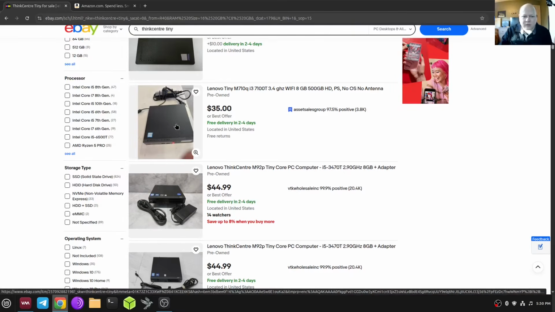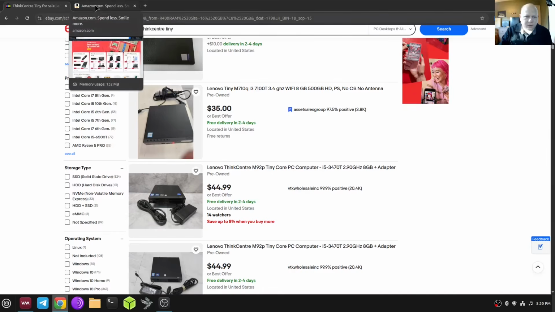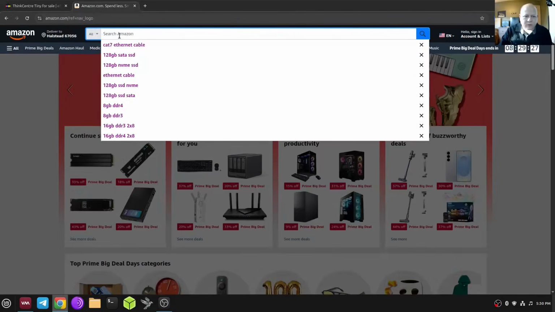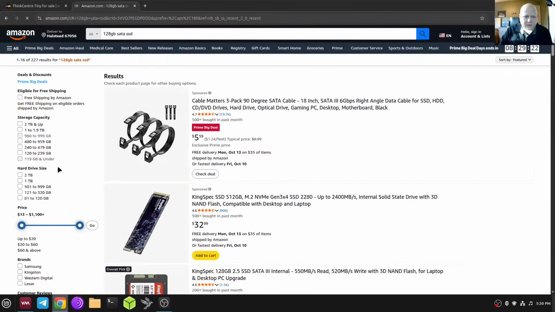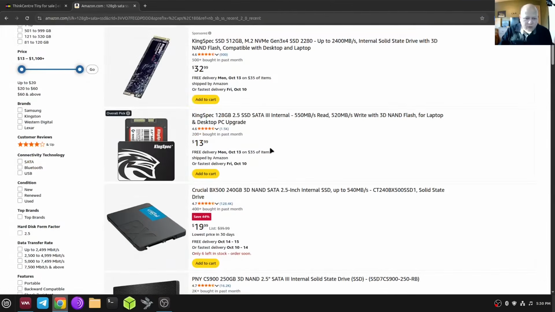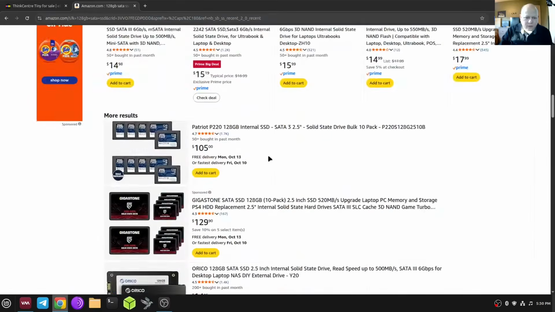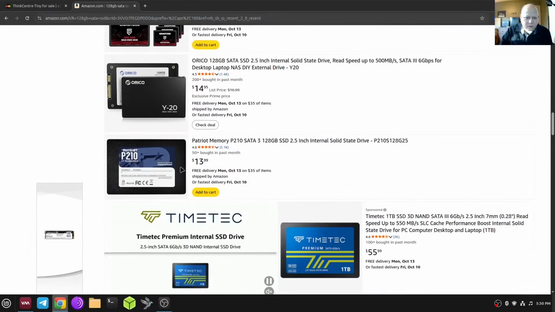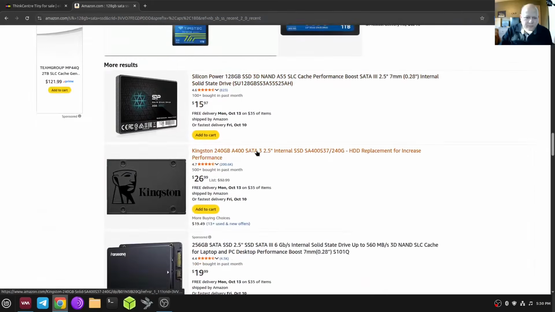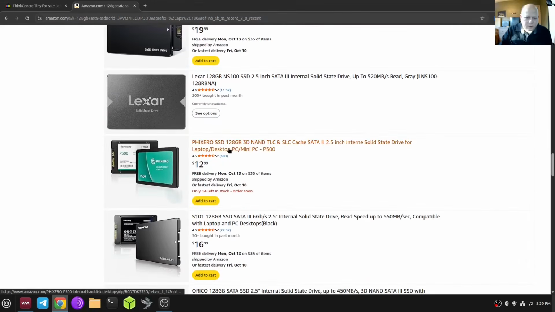Okay, so once you get the mini PC, the next thing you're going to need is 128 gigabytes of storage. For that, we're going to hop over to Amazon and we're going to search for 128 gigabyte SATA SSD. And so for this, I've budgeted $14. You can find a lot of listings like this one here. That's $14. Here's another one that's $14. Here's one that's $13.